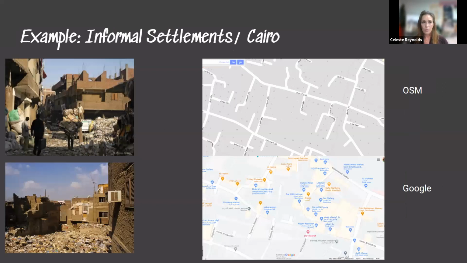Another example: when we talk about vulnerable people, we talk about informal settlements. Some people call them squatter settlements, places where the government isn't there. People just start building homes, and they're not taken into consideration. If you look at the bottom, this is Google, and they have some places to eat, but you don't have any concept of how many people or how many buildings are there. And then if you look at OpenStreetMap, you start to get a better idea of how many buildings are there, how many people are living there, how dense this space is.